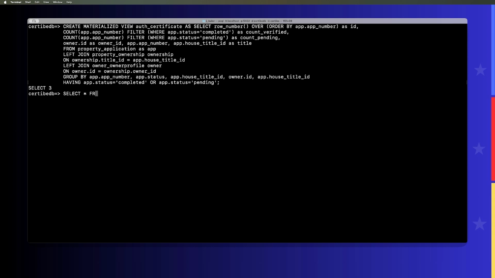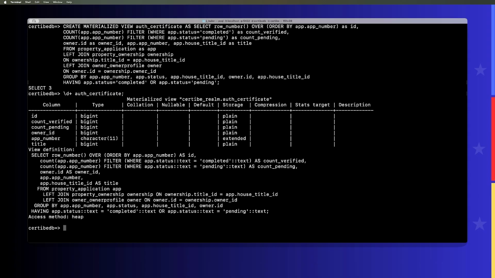We recreate a materialized view. We want to make sure that the structure of the materialized view will match the Django query set. So let's do auth certificates. As you can see, we have a new ID that Django was looking for. This is the ID Django was looking for.